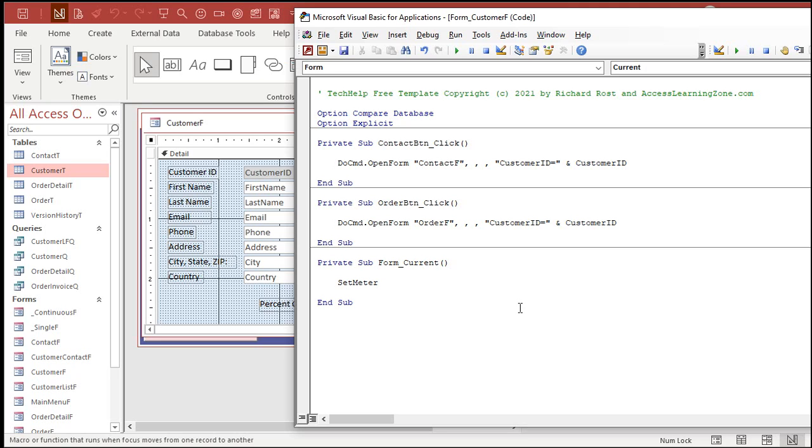Okay, I'm just kidding. Set meter has to do something, right? Access has to know what set meter is. We can't just say set meter. So we're going to make a private sub called set meter. Basically, this is going to say, hey, go up and do this stuff.